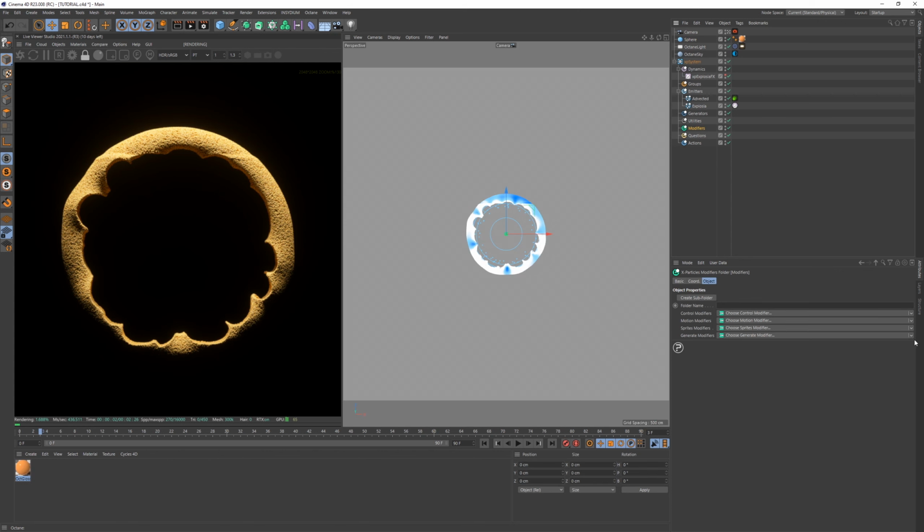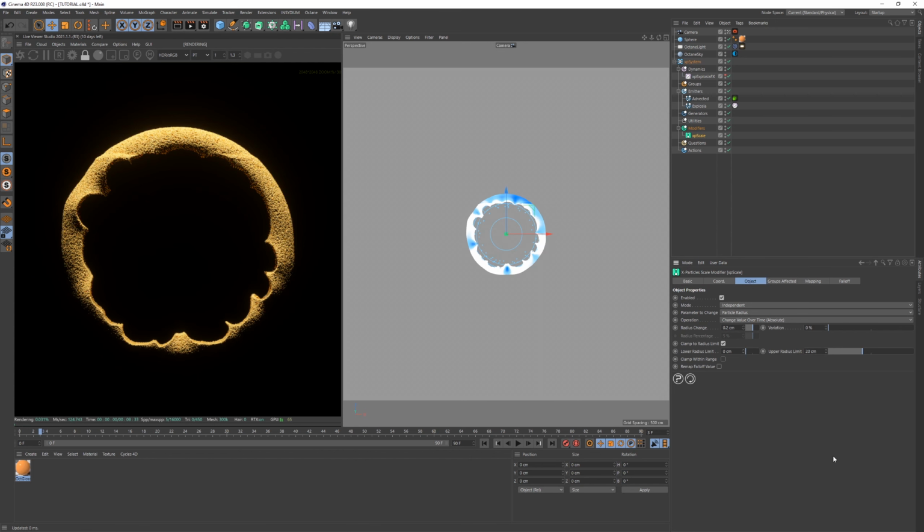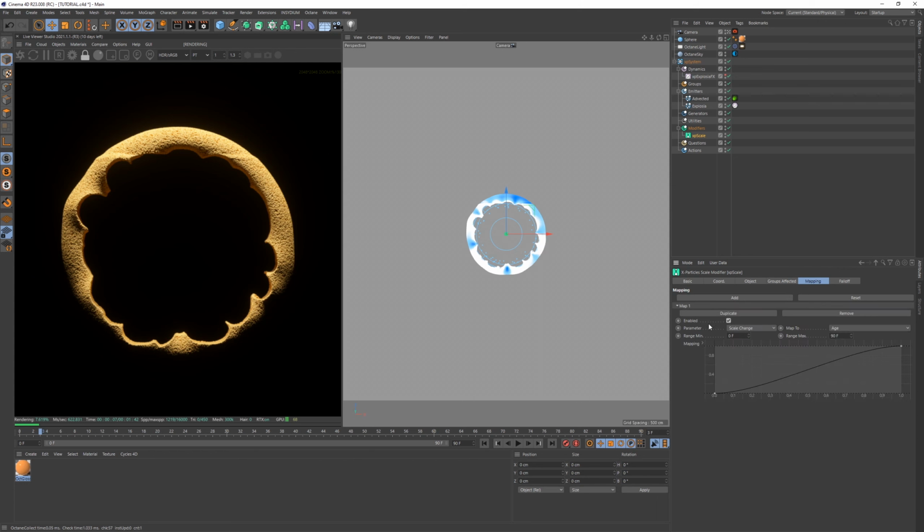Now we'll come into modifiers and we'll choose a control modifier. And the modifier we're going to use is XpScale. Now if you keep this as particle radius, we change the operation to set value. And then we come to mapping. We're going to add mapping. We're going to change this parameter to radius value. And then we're just going to drag this up, and of course this is the life. This is mapped to the age. Now we don't really have an age, so this is just going to be the general timeline.